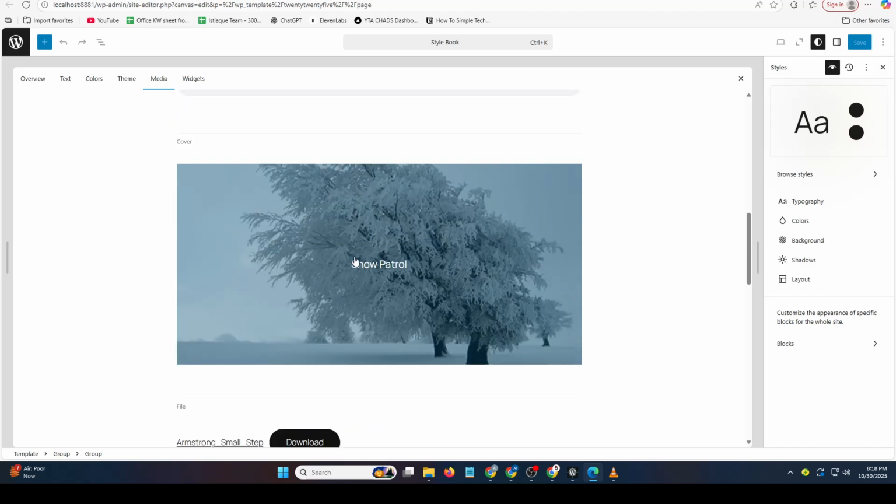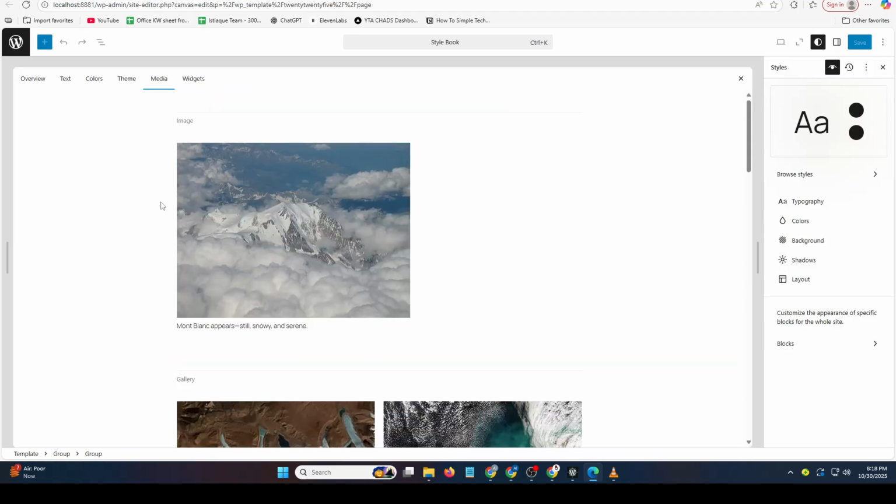And that's it. In just a few simple steps, you've accessed the Stylebook in WordPress and unlocked powerful tools to customize your site's design.